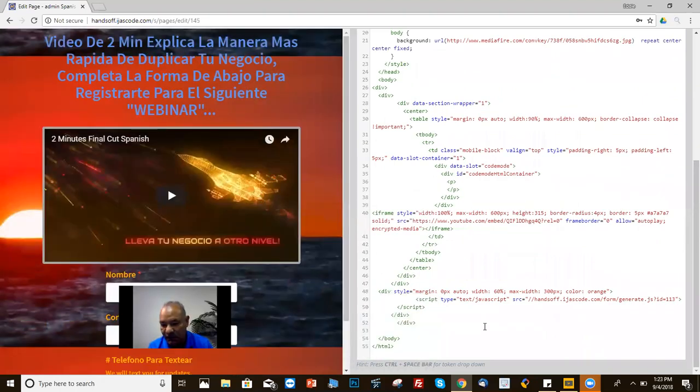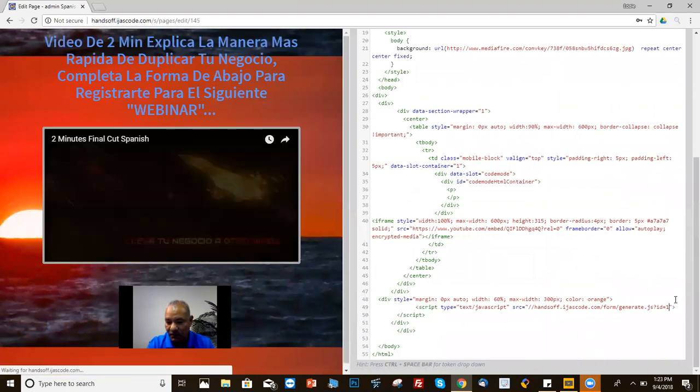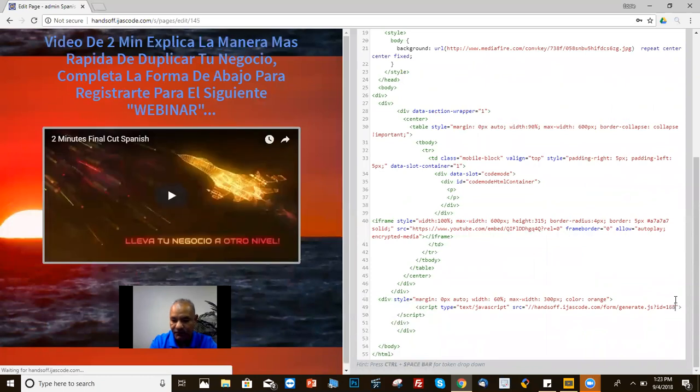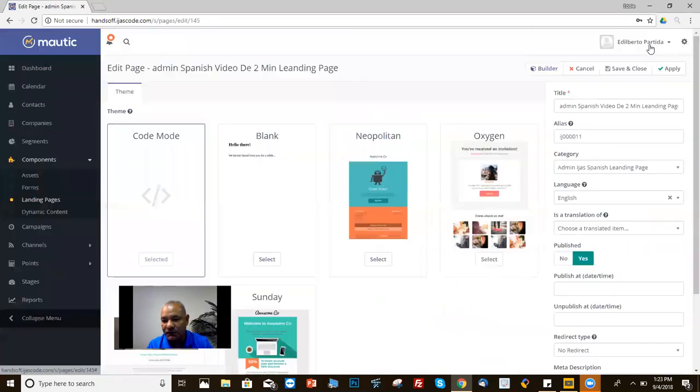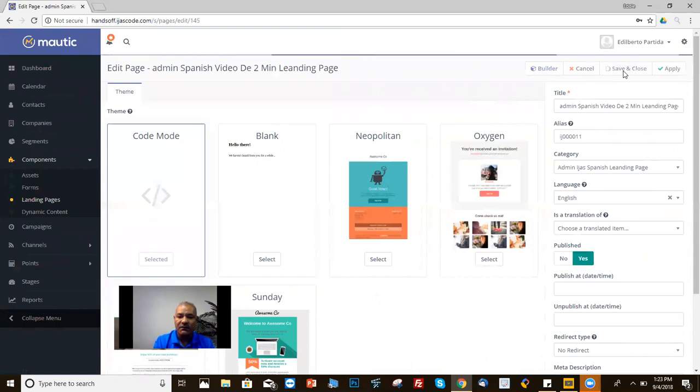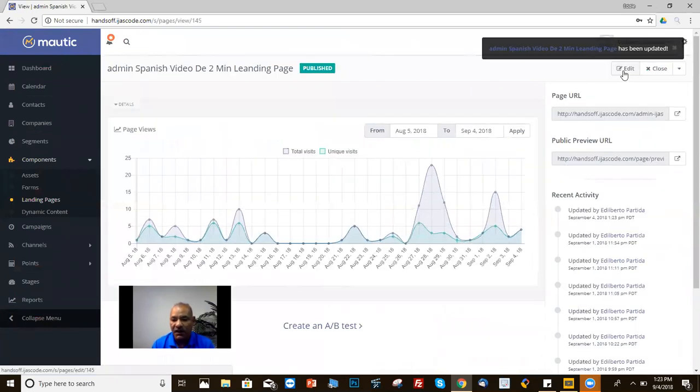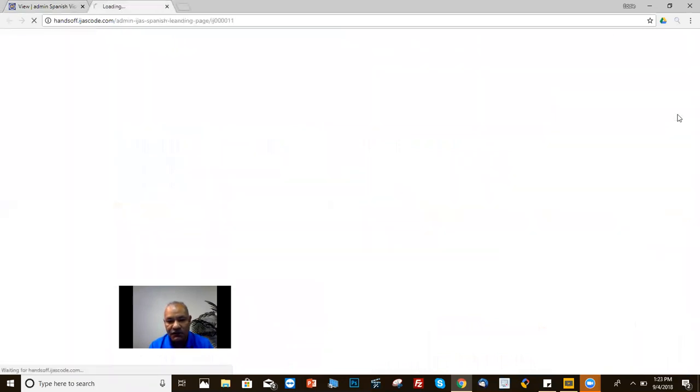At the very bottom here, you will see I just got a form generator. You can see it right here. All we had to do is replace this number with the number 168. Okay, then click on Close Builder and click on Save and Close. That's how we add the form to our landing page. Now, if you want to preview this, just click on this little arrow right here, and you should be able to preview this.